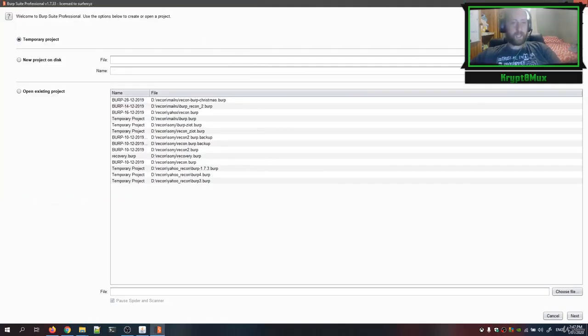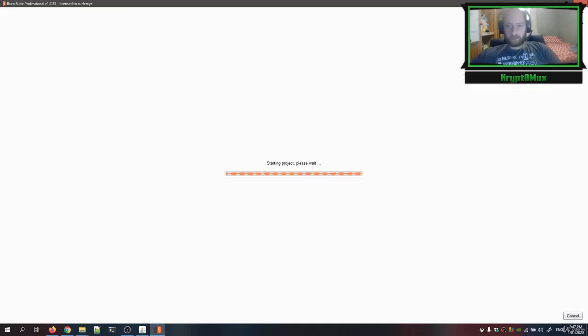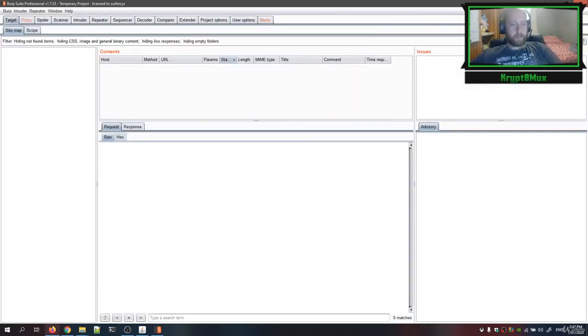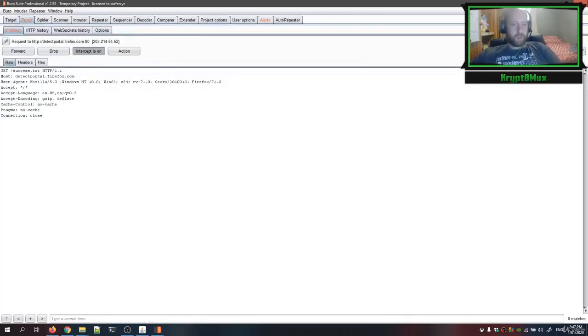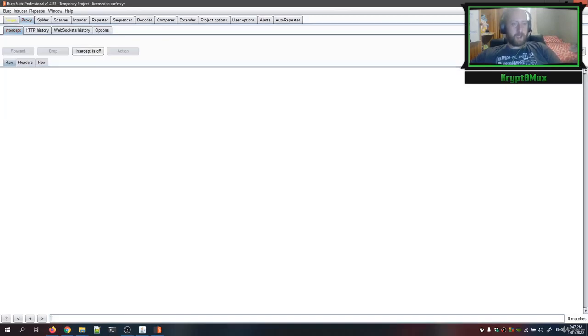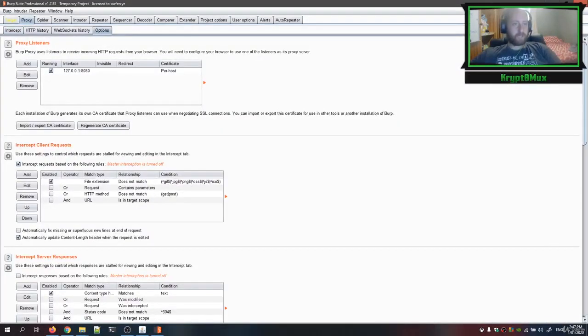Okay, so this is what it looks like. So it's asking us, do I want to create a temporary project or new project on disk, so that will save it to disk. I'm just going to do a temporary project because we can always save it afterwards. So I'll go next, and I'll use Burp defaults. Start Burp. And when this starts, I should be able to open up Firefox. So obviously it's got the intercept on. We just want to turn that off, and we want to go to our proxy and our options and see what the proxies are listening on. So it's listening on 127.0.0.1 on port 8080. That's the local host that it's listening on.